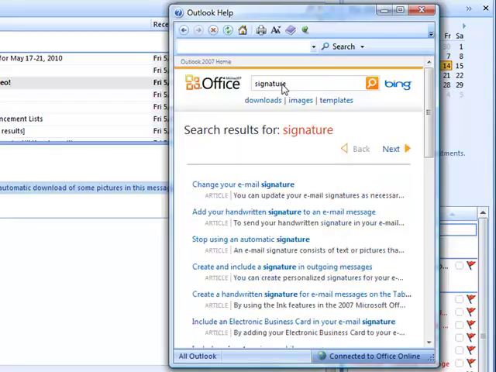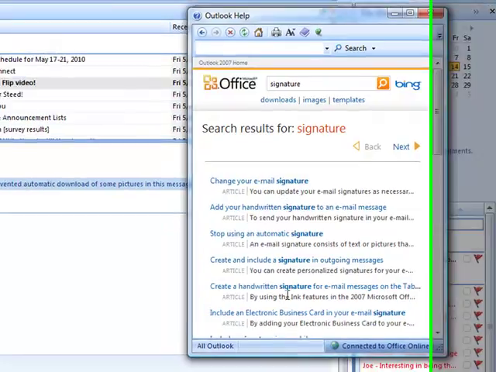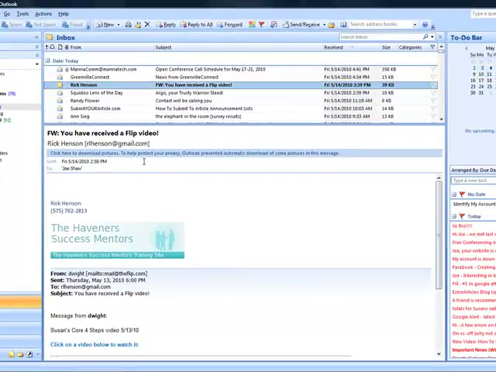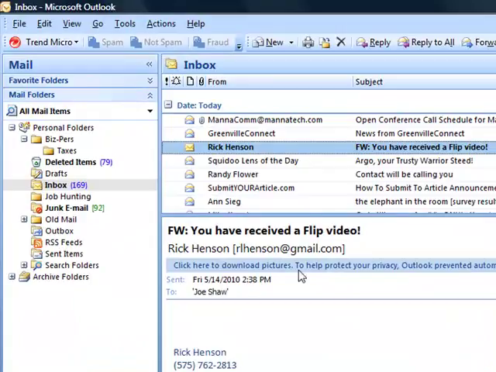Hit enter, and it says search results for signature, change your email signature. So right there you can see information about help for setting that up. You can click on that and do research on that. So if your program is a little different, maybe you're on a Mac using a completely different email program, whatever, use your help functions to work through this.